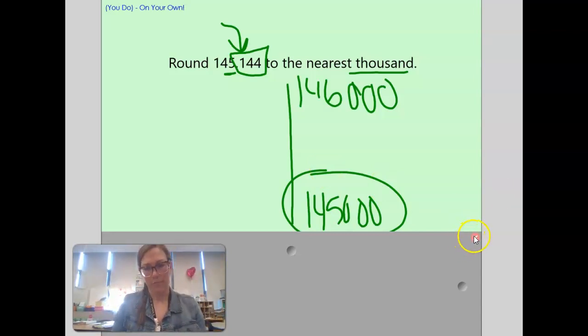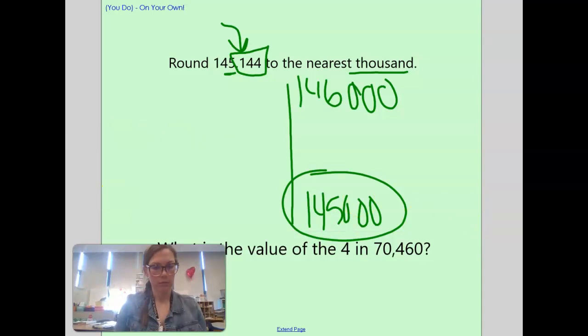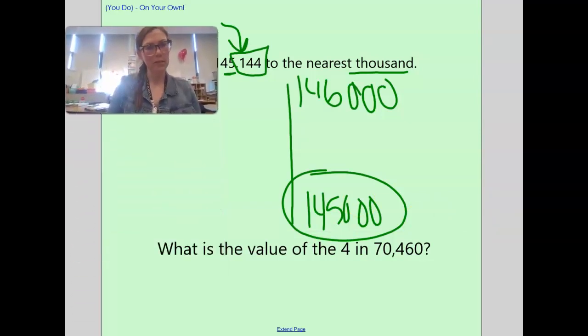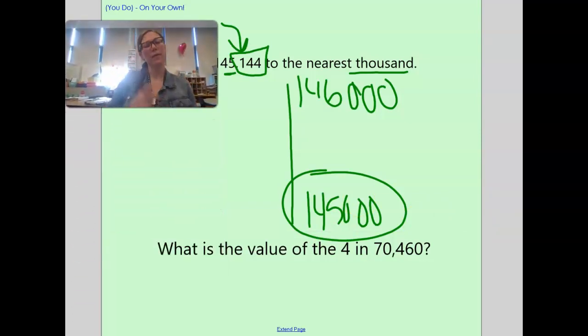Here's one more to try. Oh, it's a little sneaky review. What is the value of the 4 in 70,460? What value does the 4 represent? It represents 400. Okay, now I want you to round this number to the nearest 1,000. Pause the video and round it to the nearest 1,000 and see how you do.